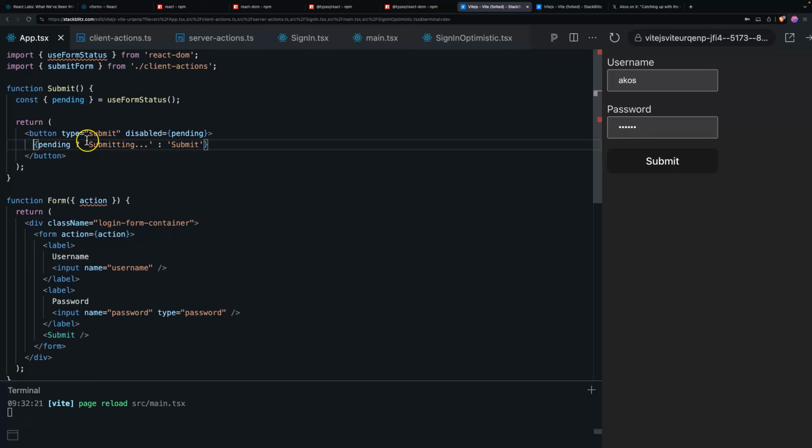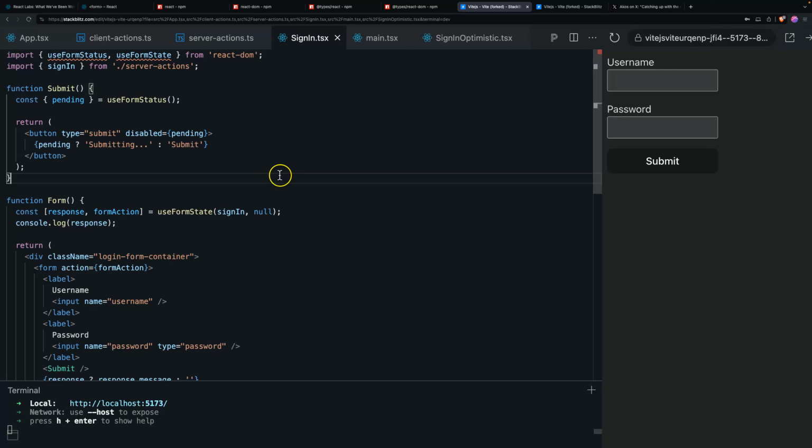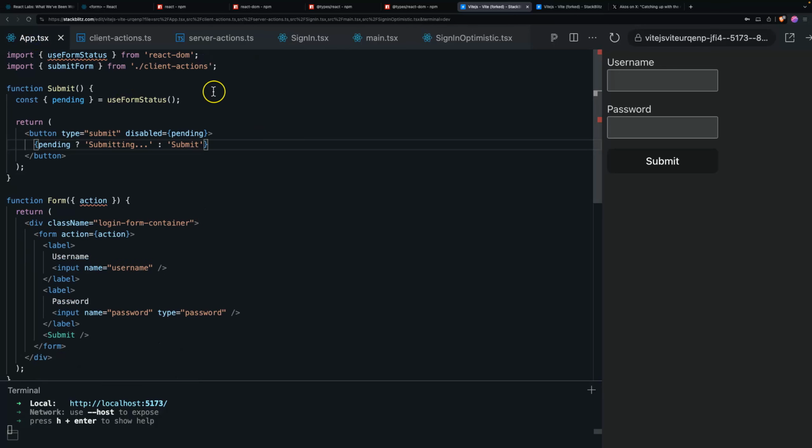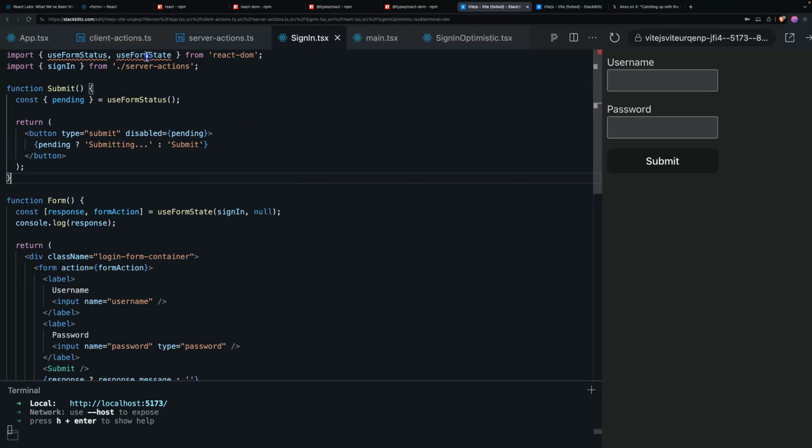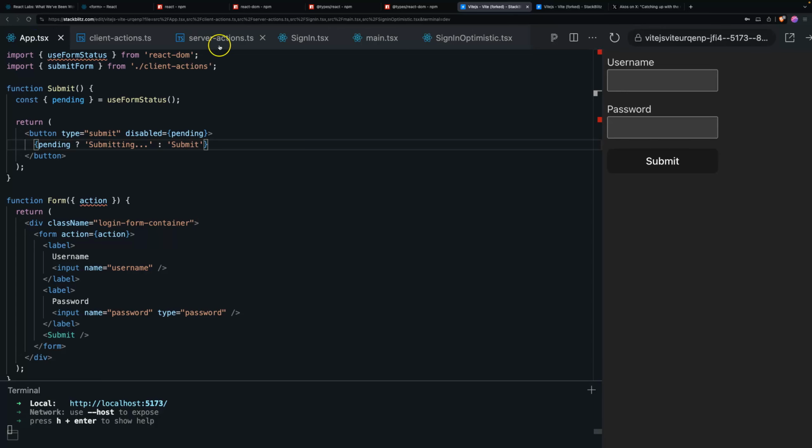So while this flag was true, I set the button text to submitting, and when it became false, I set it to submit. Okay, let me switch to another example, that is the sign in. You won't notice much difference between these two, except that in the sign in example I'm using a new hook called useFormState. Let's compare it with add.tsx.